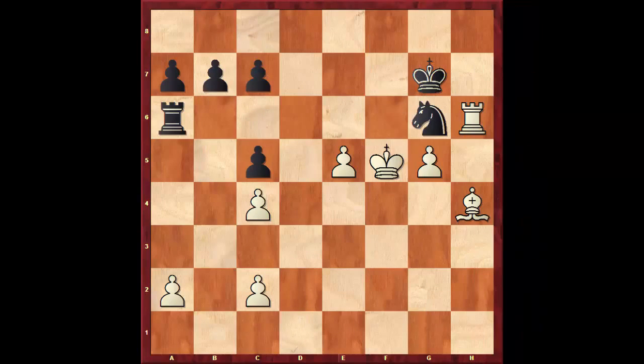This position happened in a recent game between Caruana and Nakamura. It is white to move. Here white has a little tactic that can bring him an instant win. You can try to spend a few seconds to think about it.